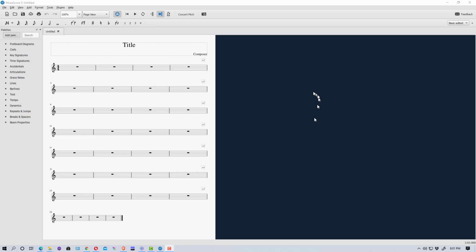So I've just opened up MuseScore, and by default it brings up this particular music sheet template. You can also go up to File and go to New and create a template for the music as well, but this is the quickest way to do it. So we're just going to use the default one that it opens up with.